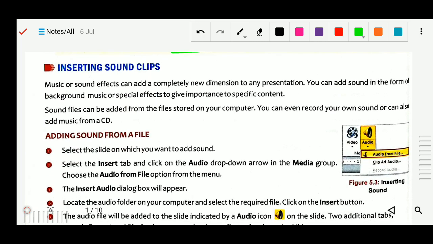Next is inserting a sound clip. We can insert a sound clip into our slide. Music and sound effects can add a completely new dimension to any presentation. You can add sound in the form of background music or special effects to give importance to specific content. So we can add this music or sound to our slide for special effect, to give importance to the specific content.